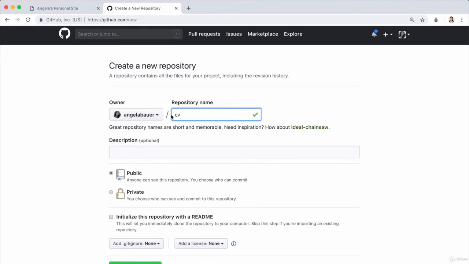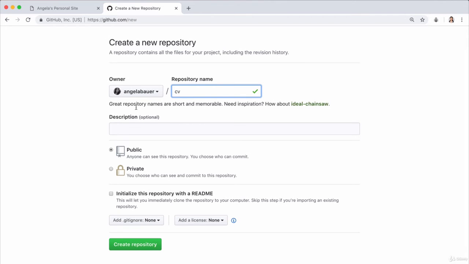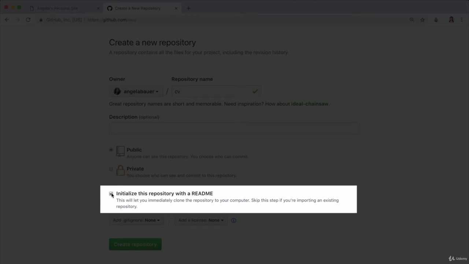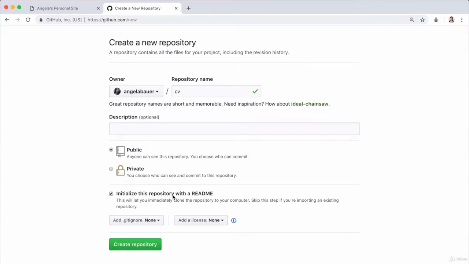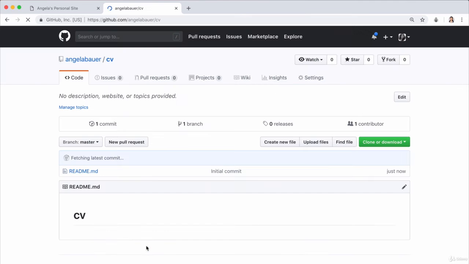So now that we've given our repository a name, we're going to leave the description empty, and we're going to keep public selected if you are on the free tier of GitHub. And then down here, make sure that you check this box where we initialize this repository with a README. And it's really, really important that you do this for the next few steps to work. So now that we've done all of that, we're going to go ahead and click on Create Repository. And this will take just a moment, and now you should see a page that looks like this, which means that your repository has been created.